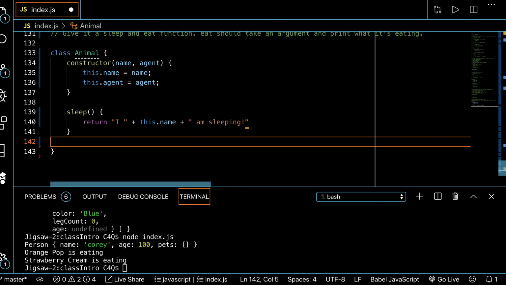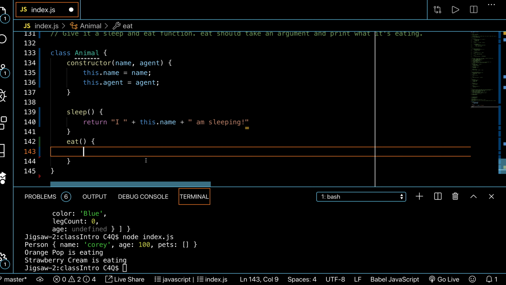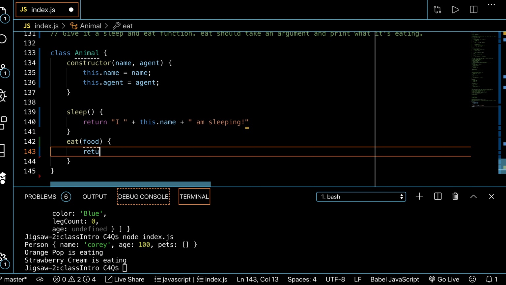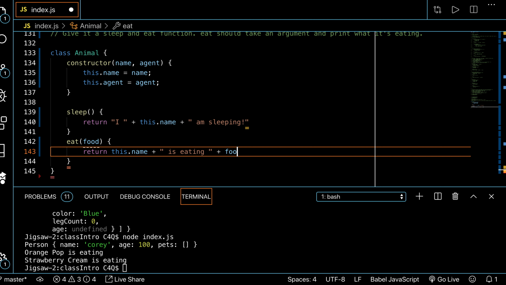The other function we wanted was eat. Same syntax. The word eat, parentheses, and curly braces. But this one we said we're going to take an argument, so I should pass something in. Maybe food. And then we can return, we'll just say like this, this.name is eating food. Questions on that?